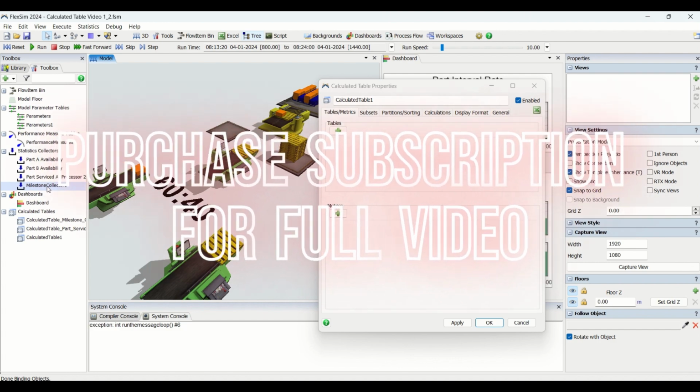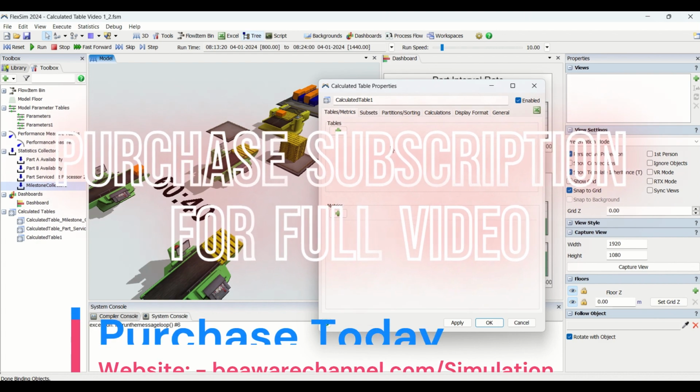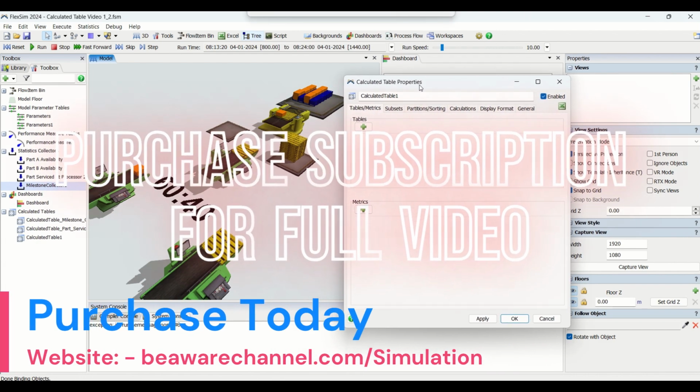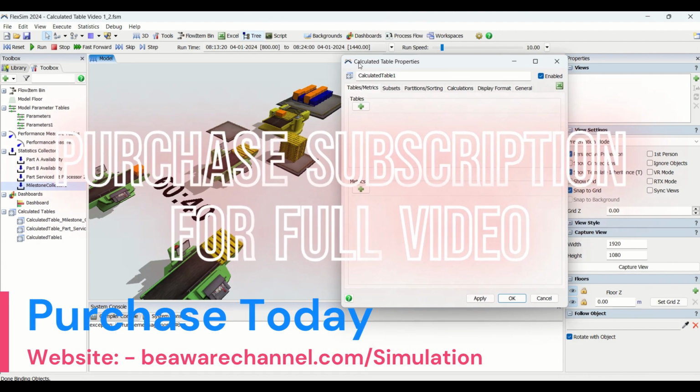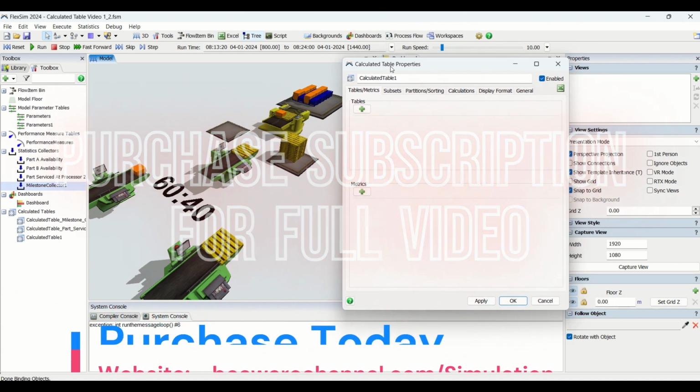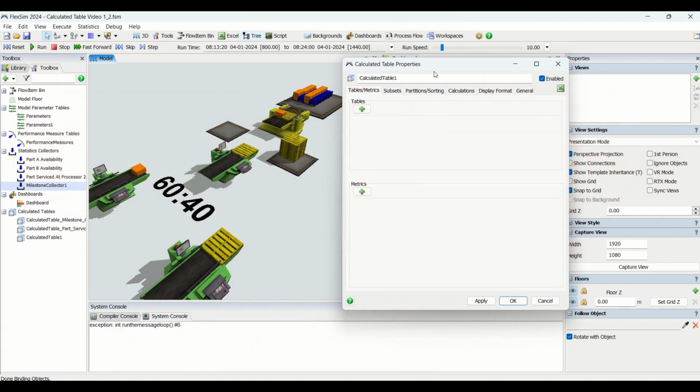And the major thing the calculated table is going to be used for, as the name itself implies, is calculation. The calculated table is going to calculate the results, query them, filter them, and sort them. If you look at the tables, when you click on the plus, it will tell us what to do.